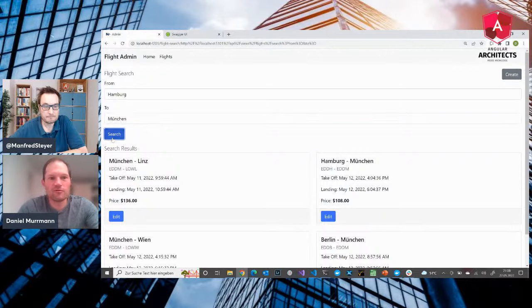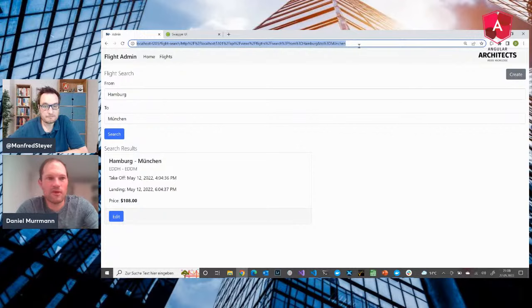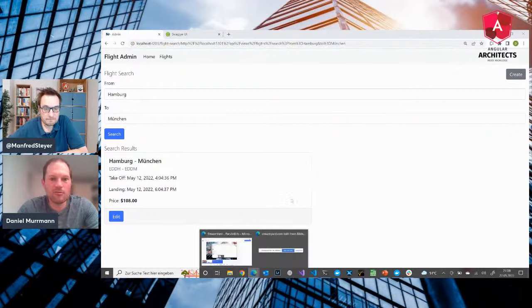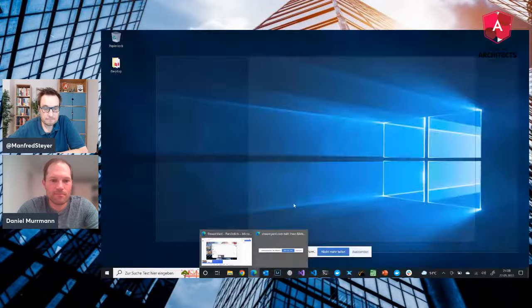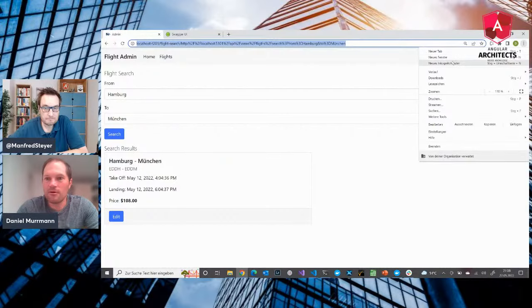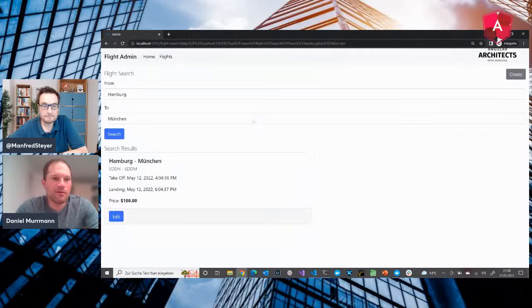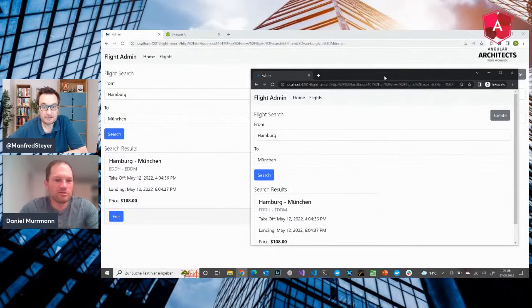And I can search for this flight, and of course I only see this one flight. What I mean now is that with stateless, I can just take this URL, open another browser, let's use an incognito tab, and paste the same URL here. And then you see exactly the same state as in the other browser window. So this is the thing I just realized.